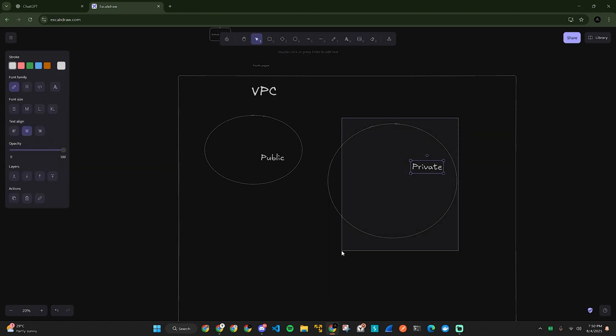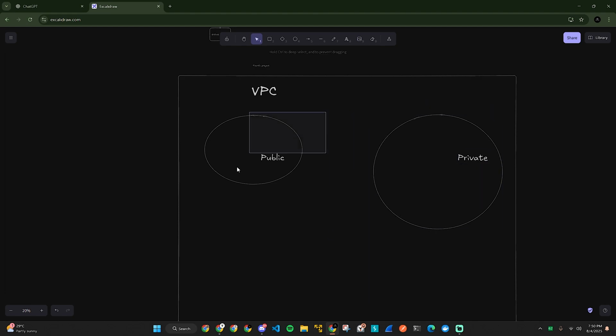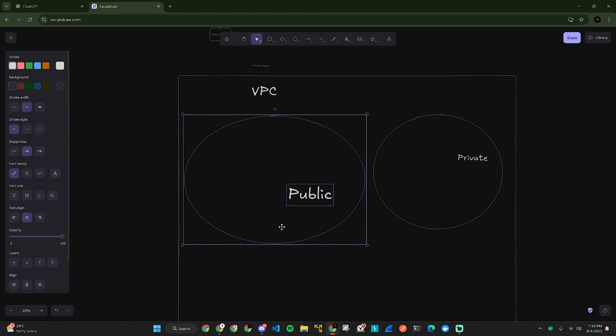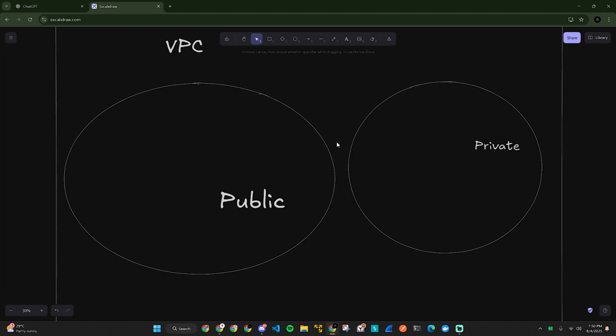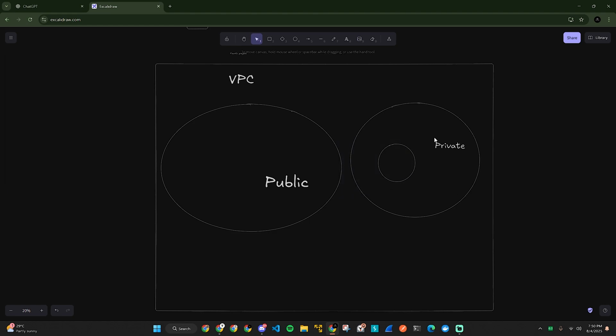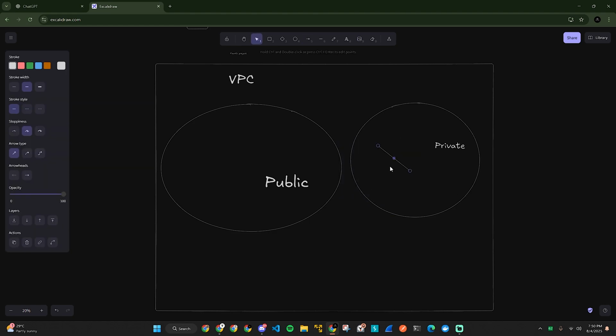So what we're going to do is have that, and this. Cool. The private subnet is basically where we would have all the DBs and stuff. So we'll have a private DB. Let me just make it smaller. Fourth one.